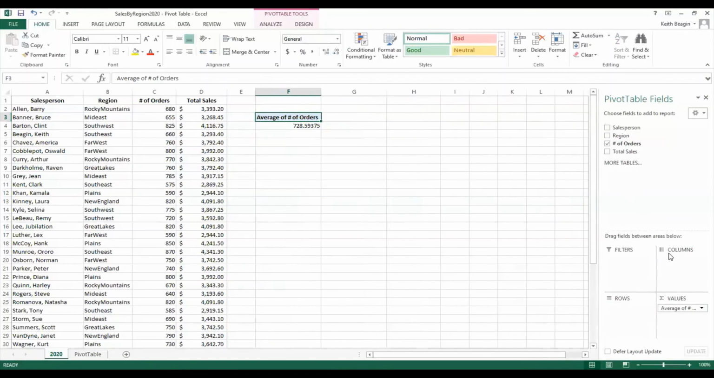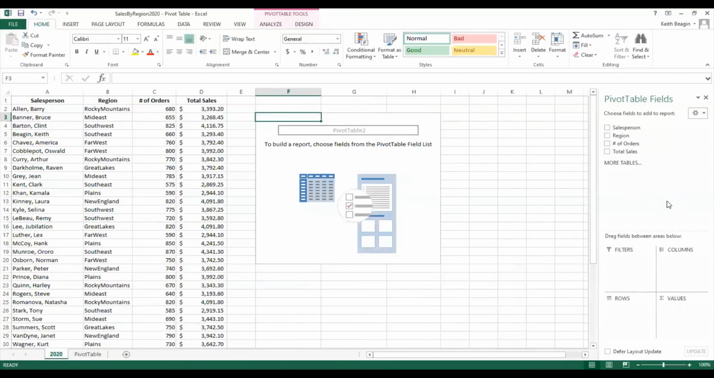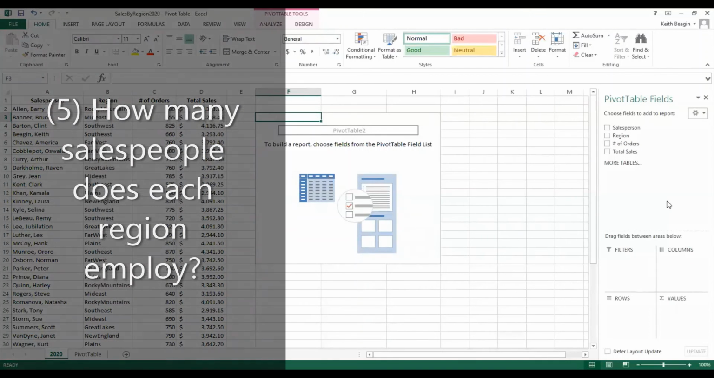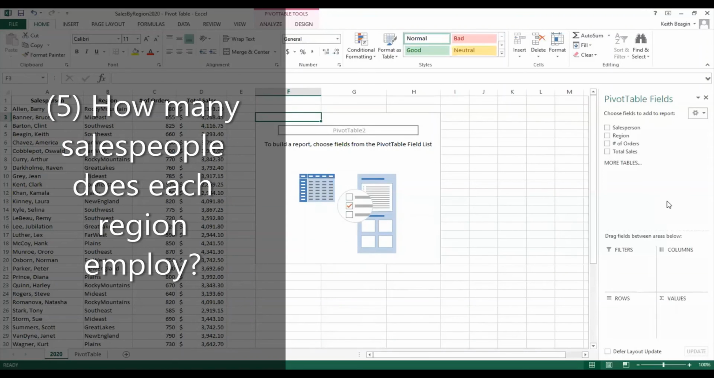All right, before I do anything, I'm going to clear this filter, and then I'm going to deconstruct my table again. We're going to do one more question here. Okay, now this one's a little trickier. How many salespeople does each region employ? So first of all, how many fields are we dealing with? Two, salesperson and region. However, it's not asking us to identify the salesperson. It's asking us how many salespeople.